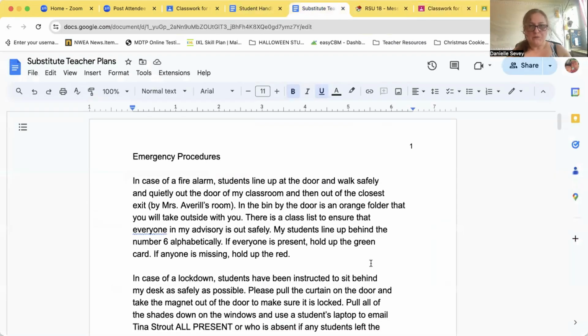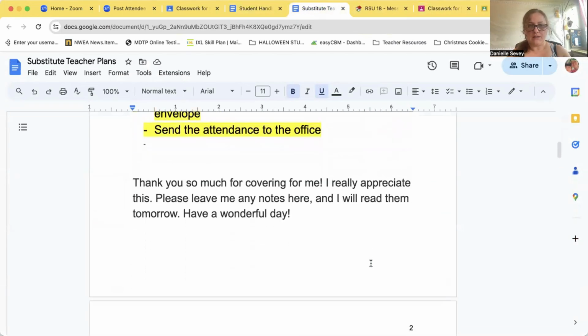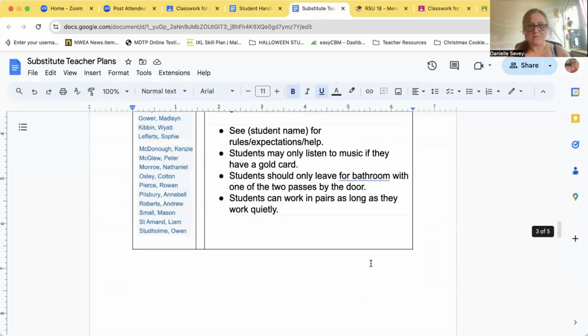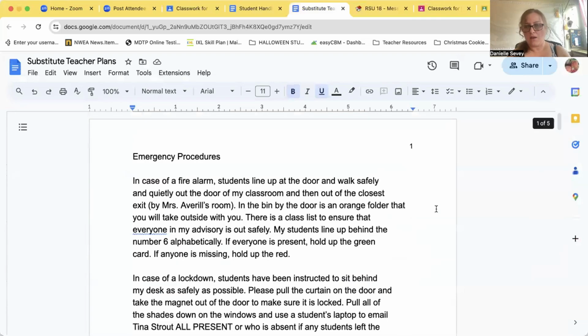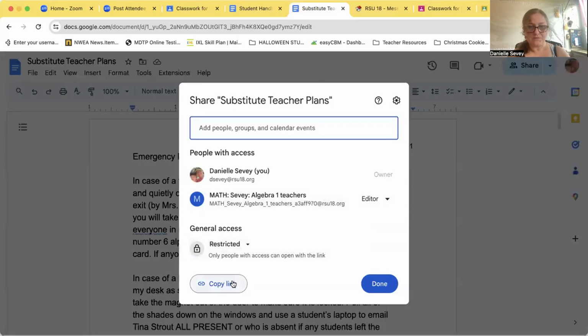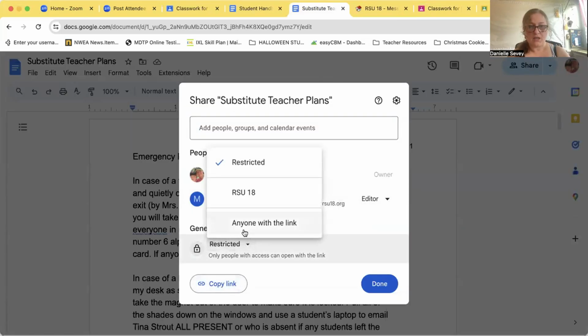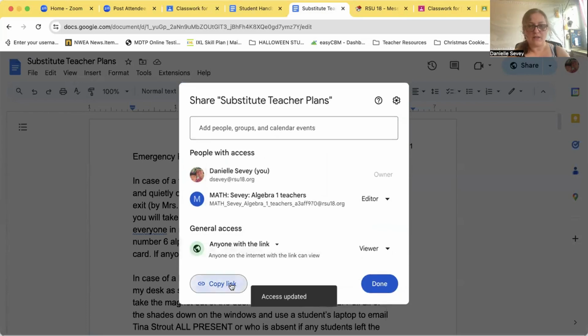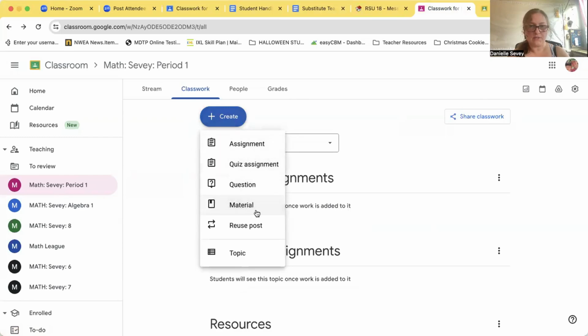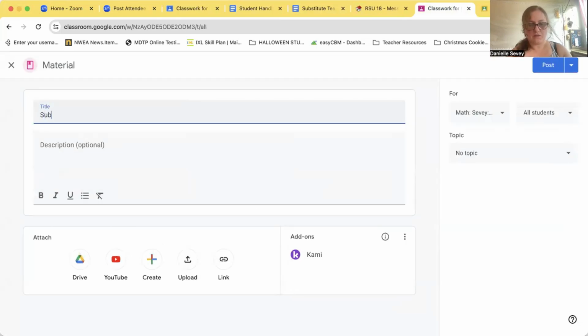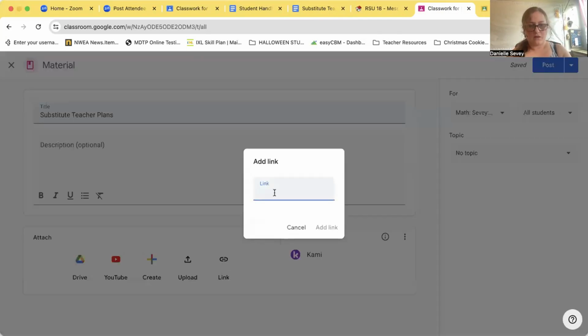If at all possible, you can make your substitute teacher plans available online so that an administrator could get it. This is a way of posting just in case you ever have an emergency. I'm going to share. I'm going to put anyone with the link, but watch what I do. Create material, substitute teacher plans. There's the link to them.